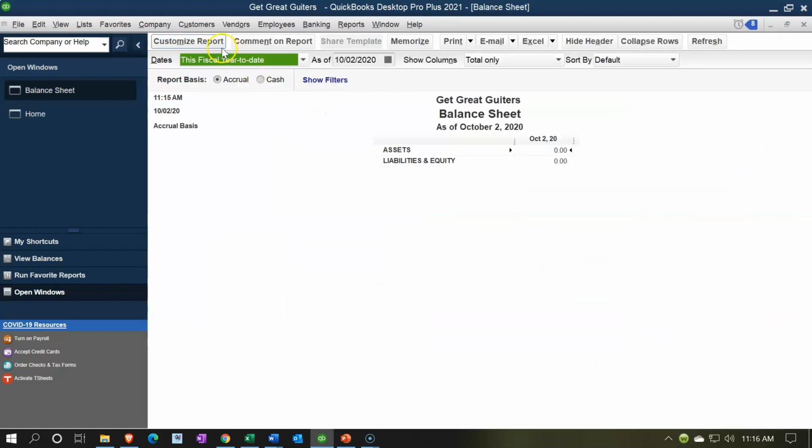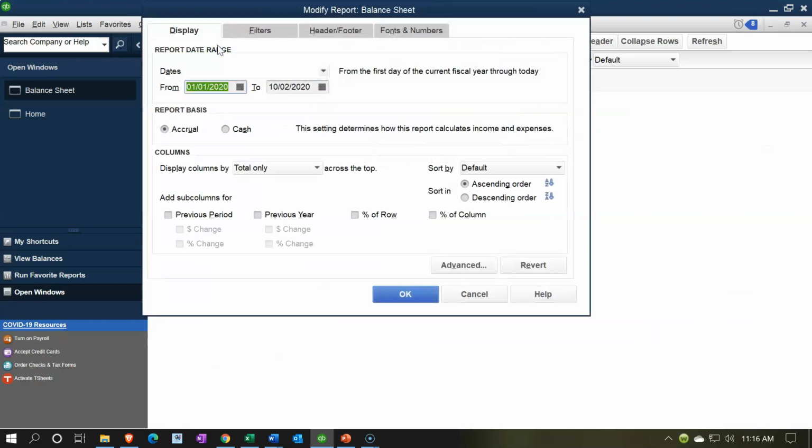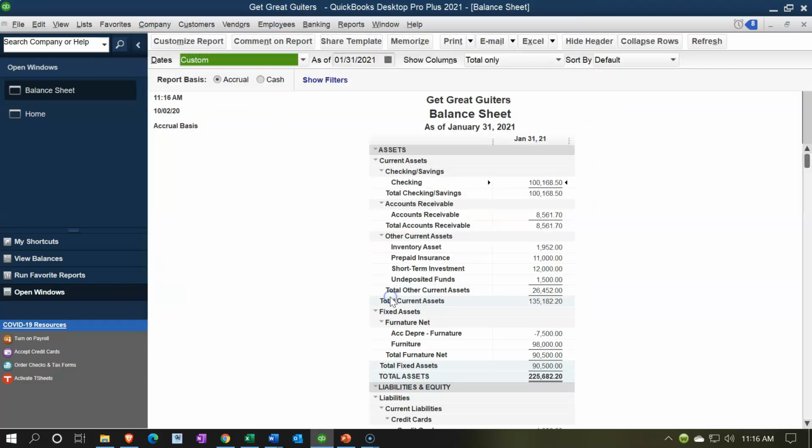We're going to change the dates up top by customizing the reports from 01/01/21 to 01/31/21, January 1st through the 31st, 2021, and okay. Here's what we have. We're concentrating in on the checking account and comparing that to the bank statement.